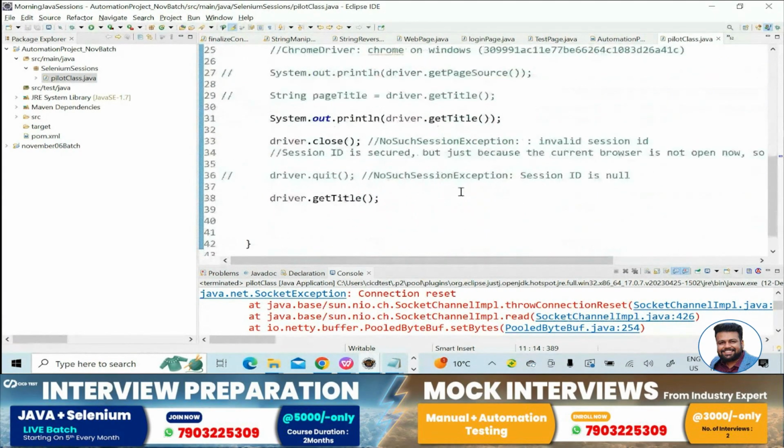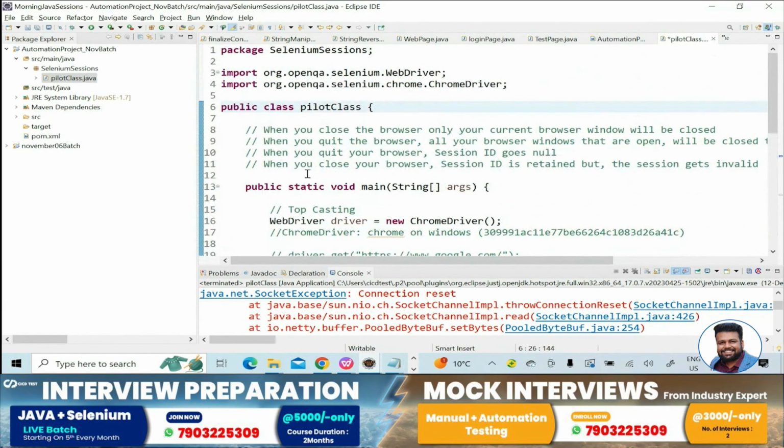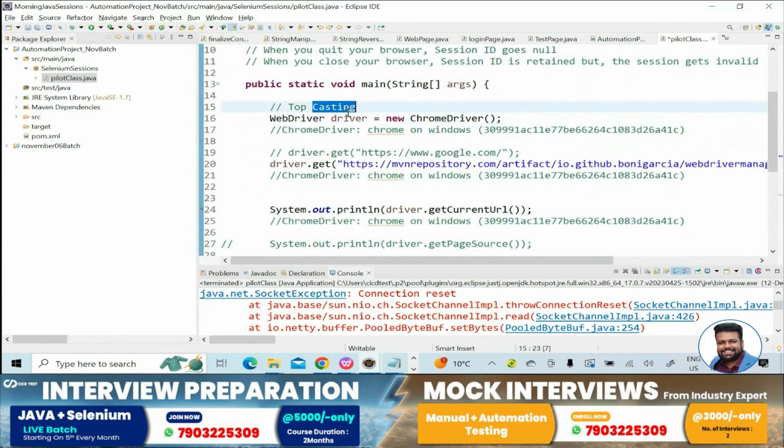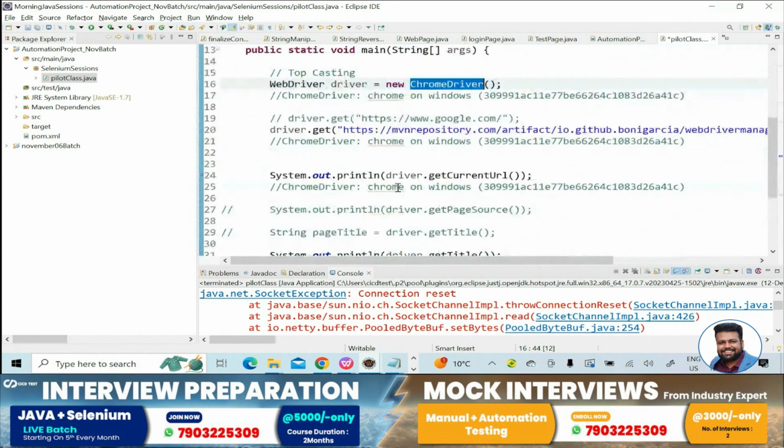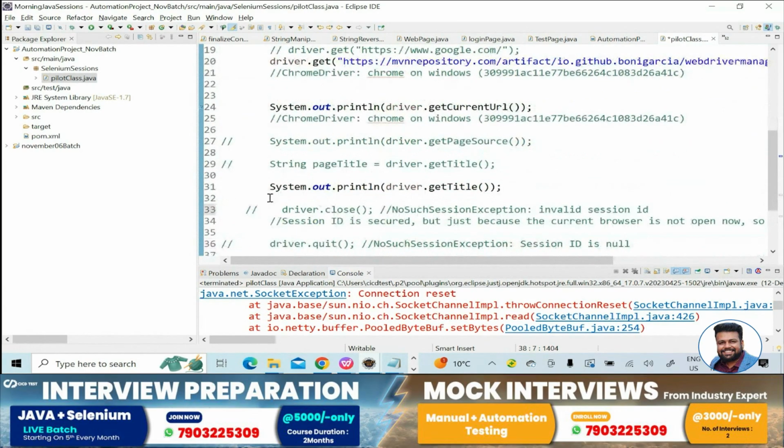Okay guys, so quit is going to throw you some other exception, although the same exception, but the reason of this exception is different, and it is also going to throw the same exception, but the reason of the exception again is different over here. Now guys, in case your WebDriver equals new ChromeDriver, and you want to run this whole thing, comment out the close part and the title part, because I'm going to get the title again and again in that case.